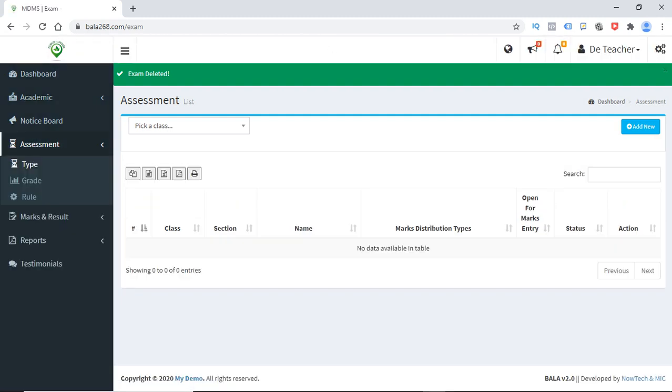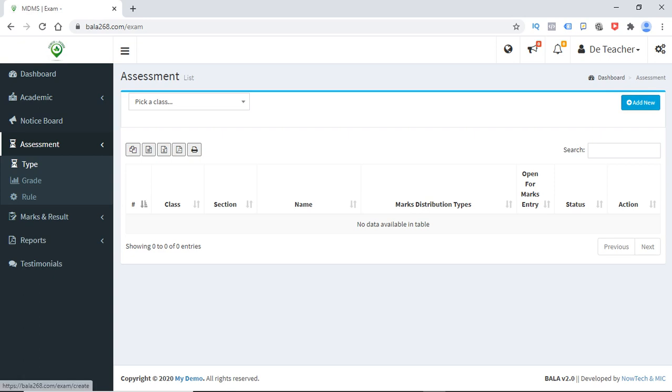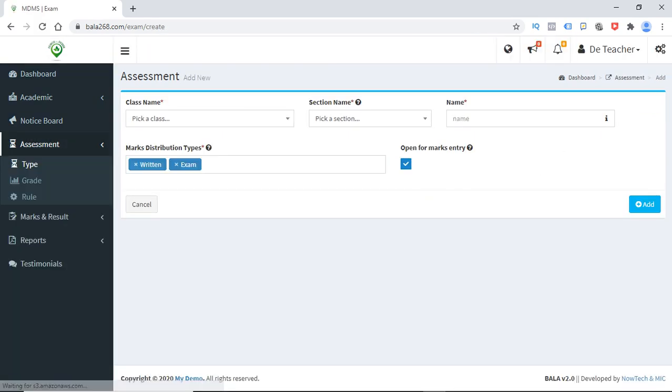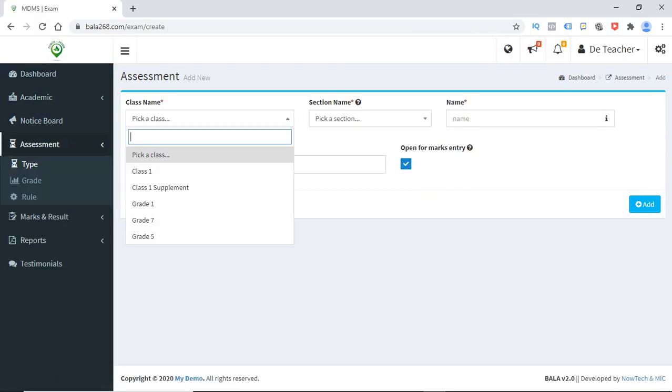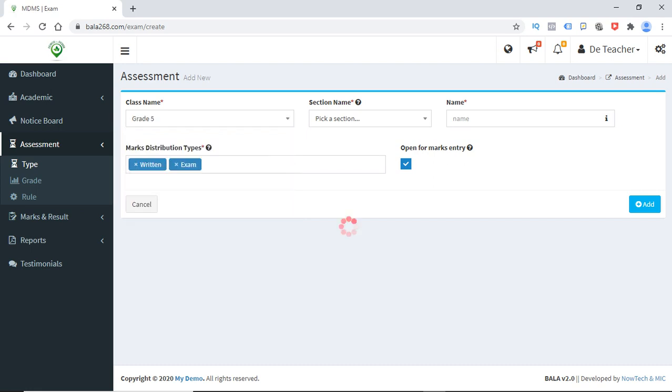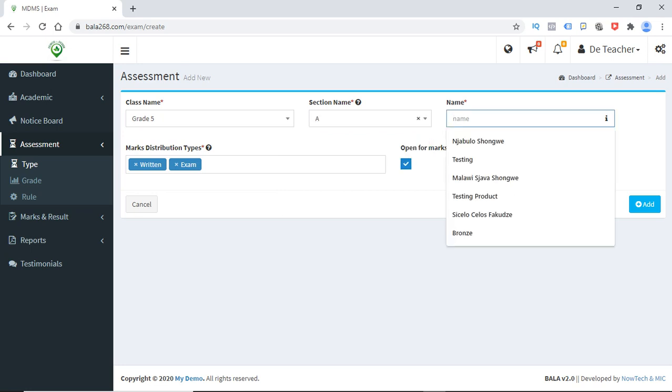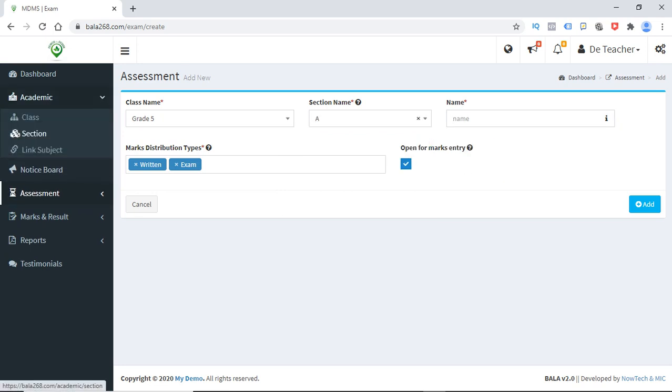So in short, when talking about the types, these are the assessments that you will be giving your students. So let me just create them here. You select the class name, the semester or section. So right now I'm doing for grade 1. I'll just use it against this.